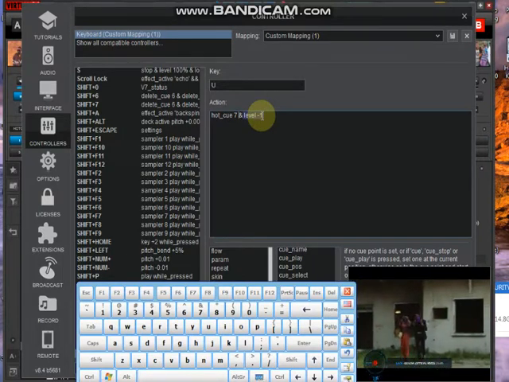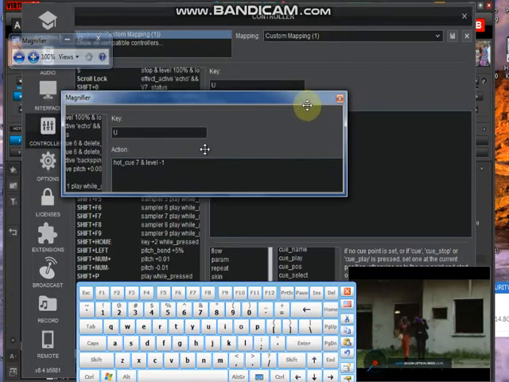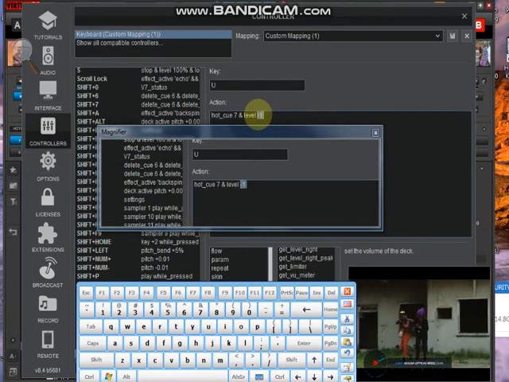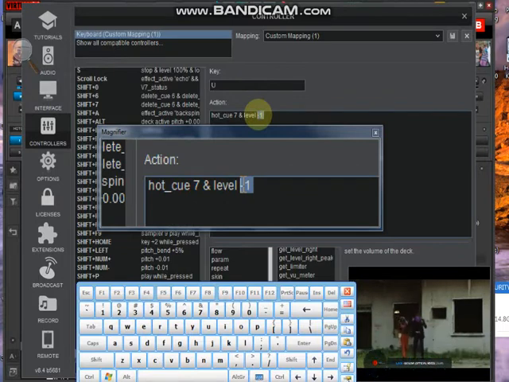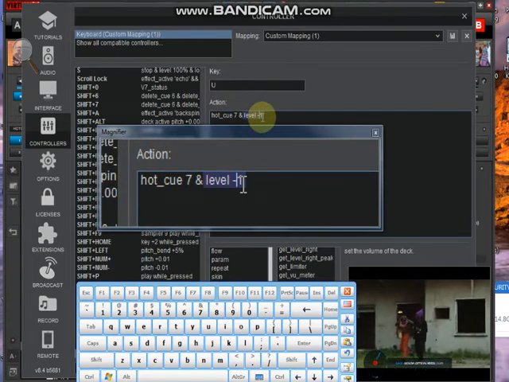let me zoom it so that it appears broad. Let's have a better view of the script here. You can clearly see it. So this is hot cue. This level minus one is just for the purpose of the reduction of the volume, just like when you are backspinning and coming up and down, you'll be reducing the volume of the particular deck that you are playing around. So this is what it does.